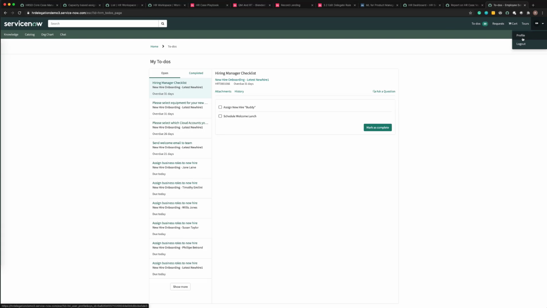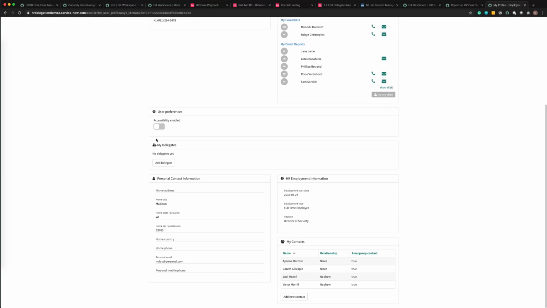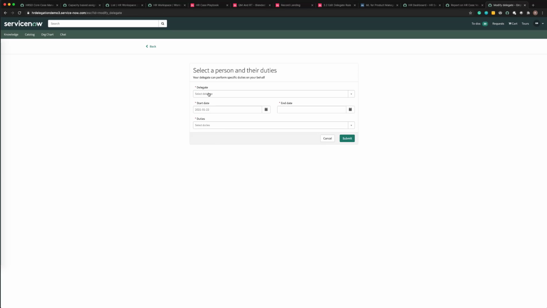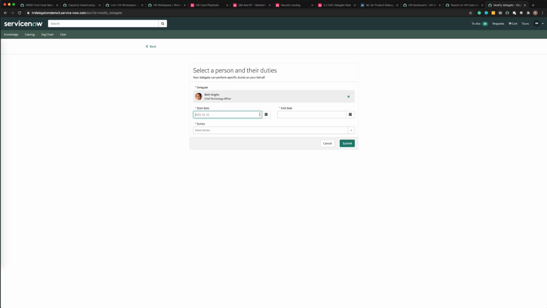So we'll go to her profile, where she can manage her delegations. So you can see here that we have a new My Delegates widget. We do not have any delegates specified right now. So I'm going to dive in and select a new delegate who's going to be Beth. And I can see here some metadata about Beth, so I can make sure I'm selecting the right Beth. I'm going to backdate this a ways, make sure I grab some older tasks, and I'm going to say I'm going to be back maybe next week.